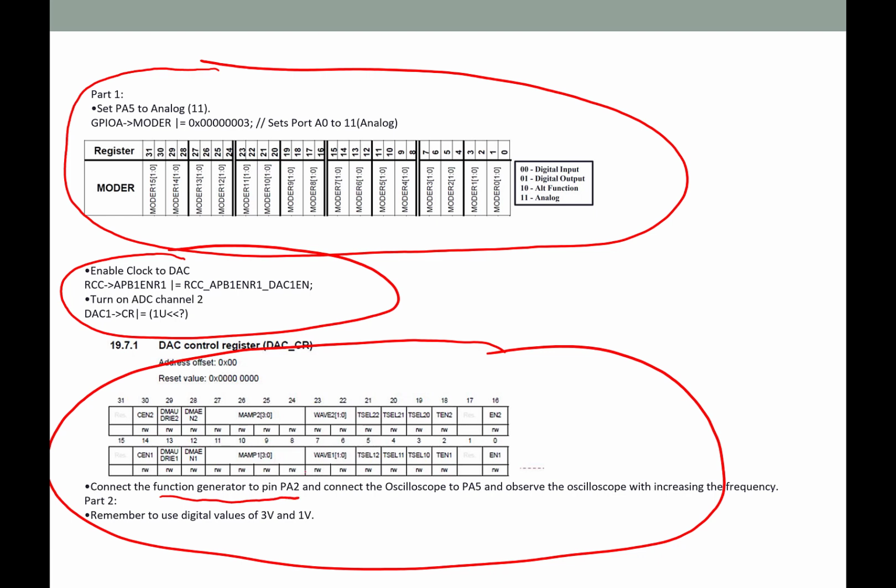So that's the analog to digital converter part. And then connecting the oscilloscope. This is what you're going to view the output on from the digital to analog converter as it shoots it back out, and observe the oscilloscope with that. And then increase the frequency.